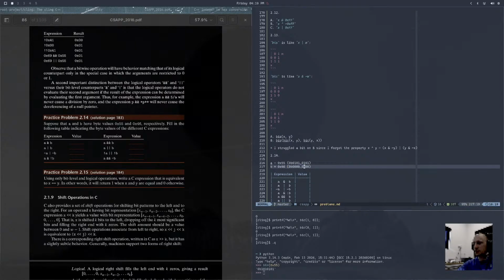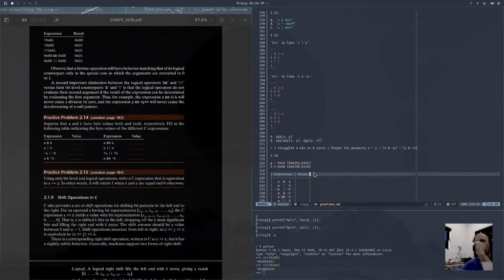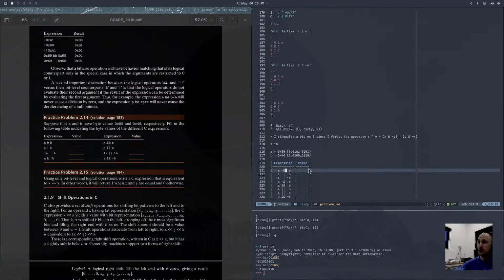46, which would be a 4 and a 2 and just a 4 here. We confirm that by saying 46 here: 1 0 0 0 1 1 0 1 0 0 0 1 1 0. Yep. Okay, so A and B is a bitwise AND. So that's gonna be the value.